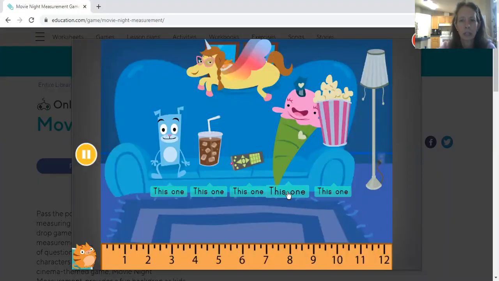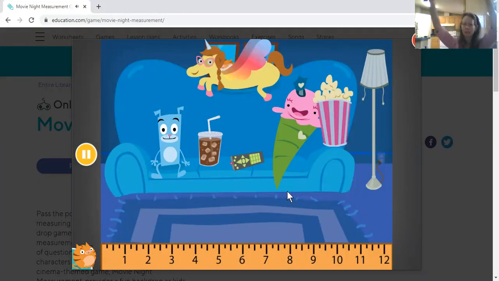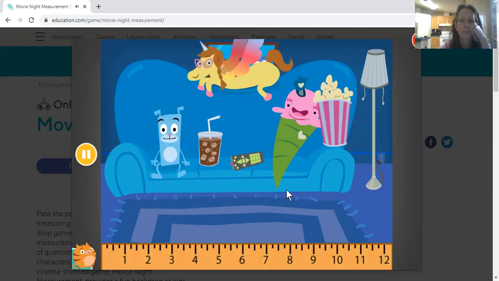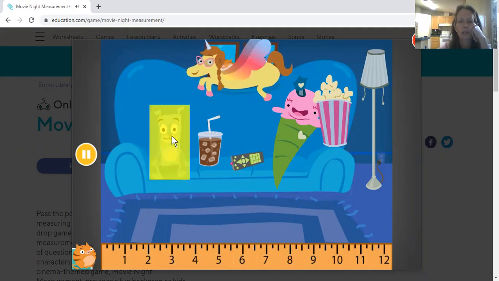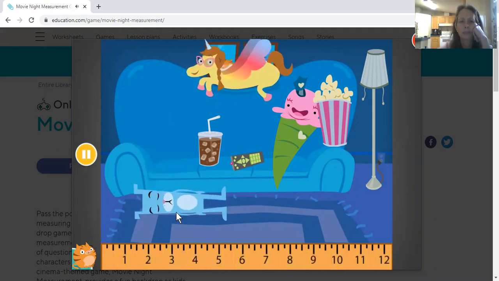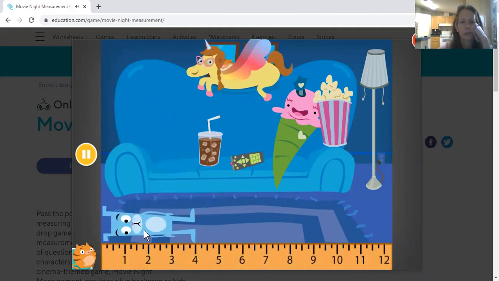We'll choose the ice cream. Yay! Now we need to measure Floyd. So we're gonna put Floyd on the edge and we're gonna see where his feet end up. Here he goes. Lay him down and put him all the way to the 0.